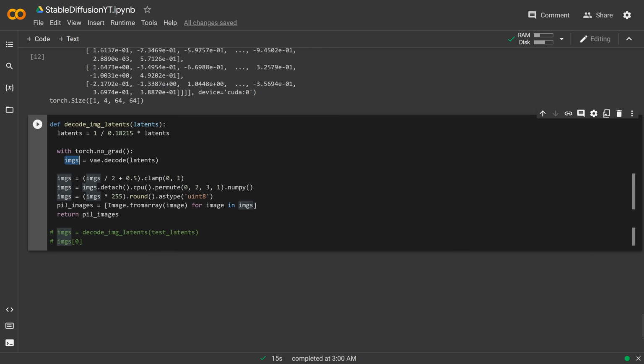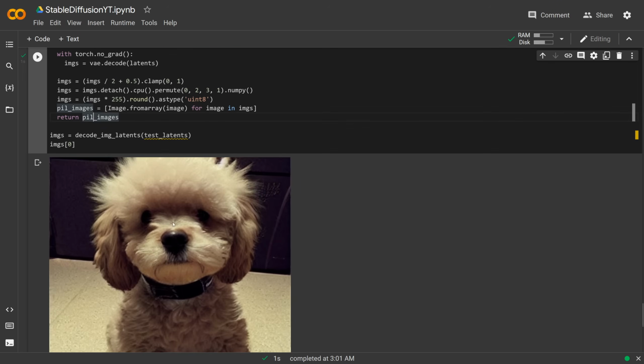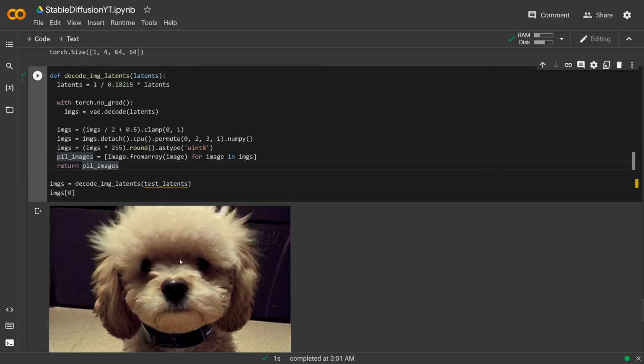And now that we have the images, we essentially just need to rescale them, permute them so that everything's in the right order, and then scale them up to the 0 to 255 scale that you always use for images. And we can turn those into PIL images. And now that we have these images, we should be able to decode and hopefully see a cute dog. Yes, because that was our original prompt. So now we kind of have functions for all the main things that we're doing.